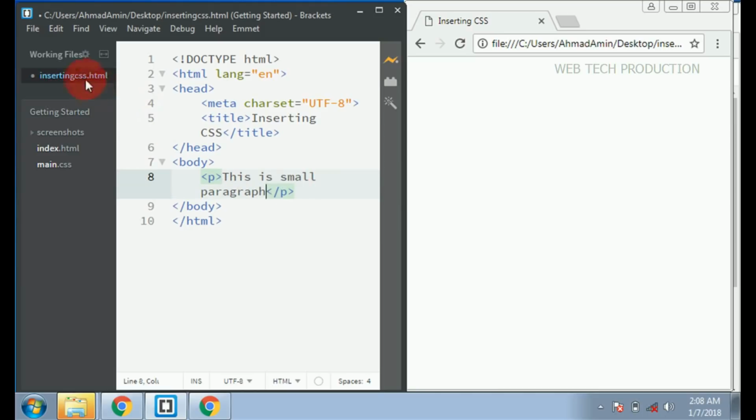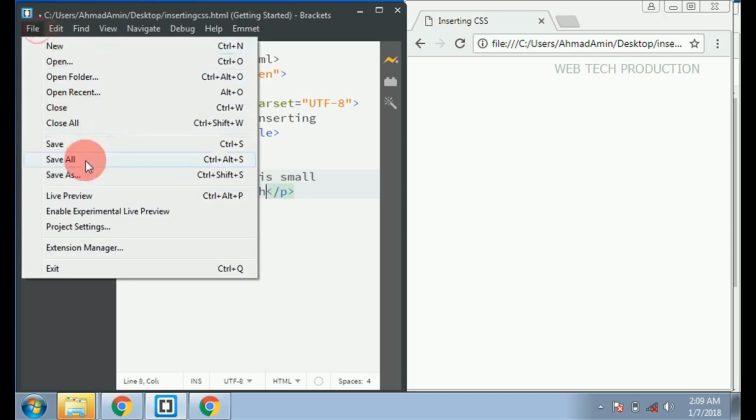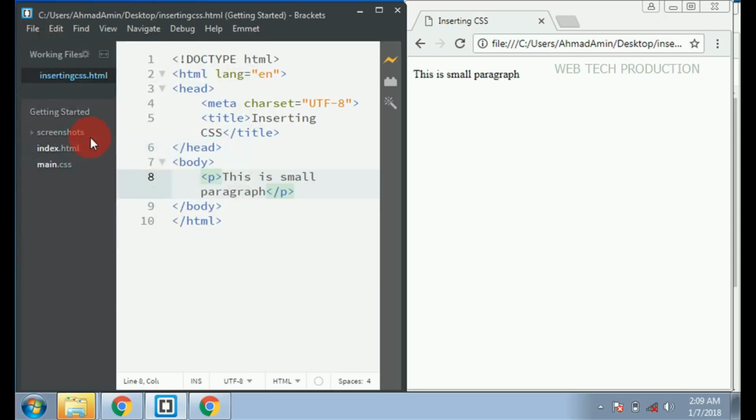Now go to file and save. If you don't apply any styling, your browser will display the paragraph in black color and the text size of the paragraph will be small. So let us use an external style sheet and apply some styling for this paragraph element.